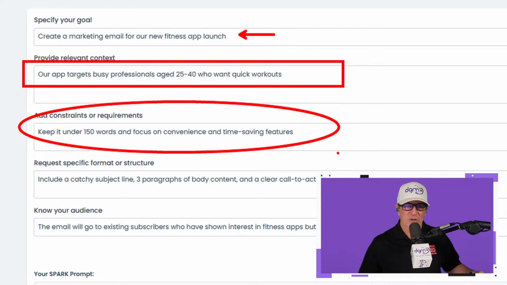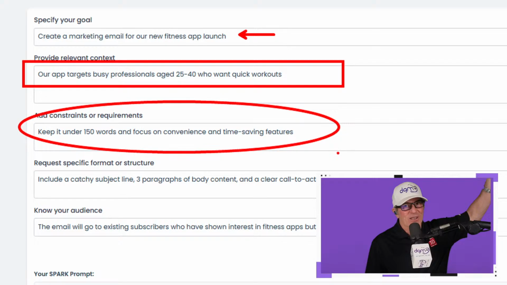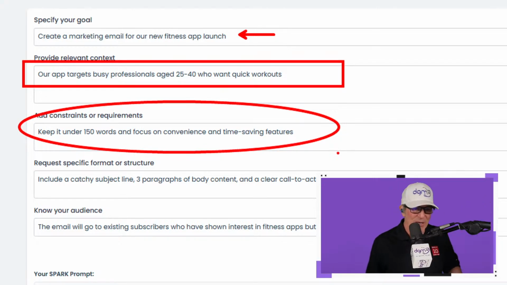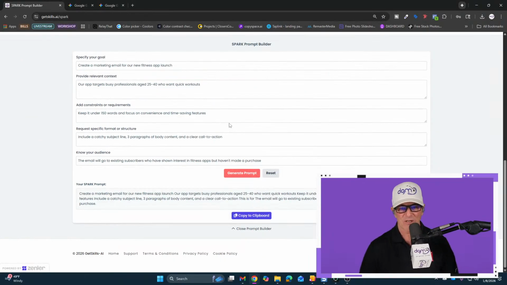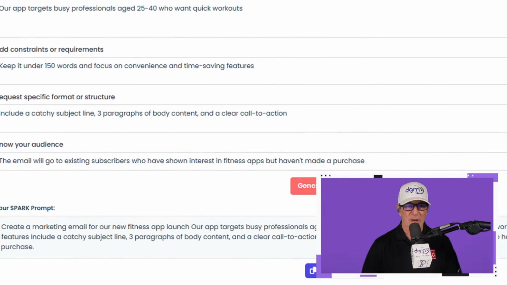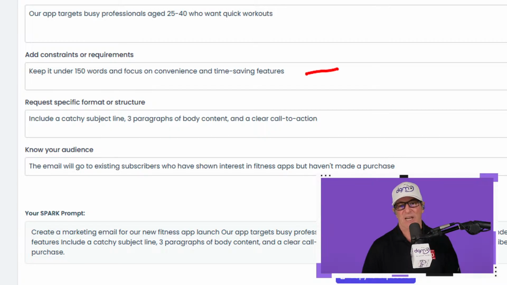And you want to add some constraints. And the constraints here are, don't just write as long an email as you want. Keep it under 150 words and focus on the convenience and the time savings features of this app. Now, we could expand on it a little further and tell it what the time saving features are. But more on that in just a little bit. I'll give you another quick tip before we go.